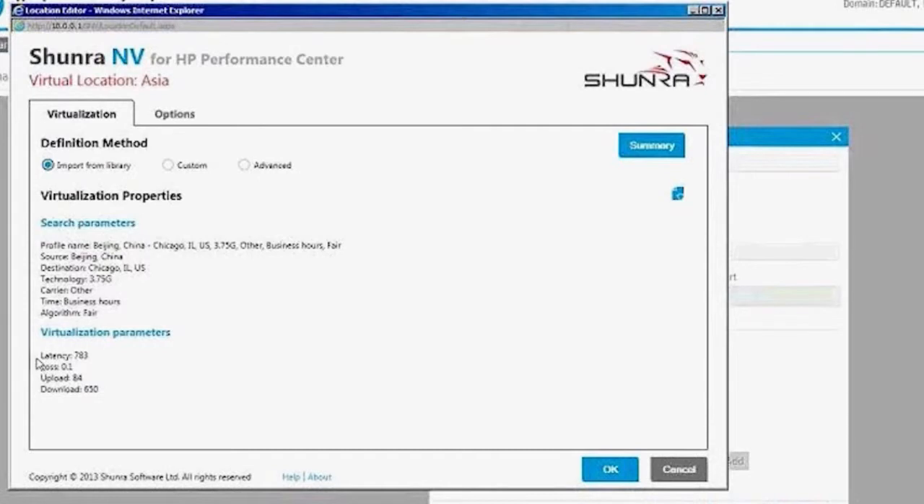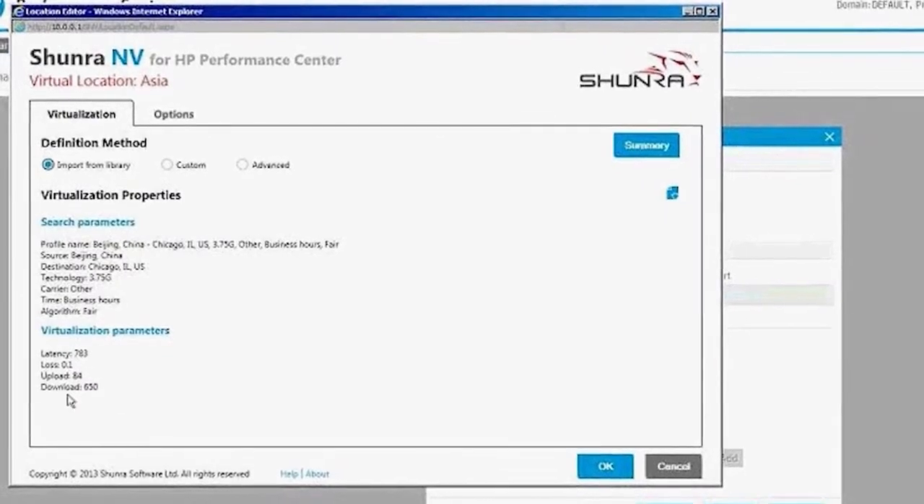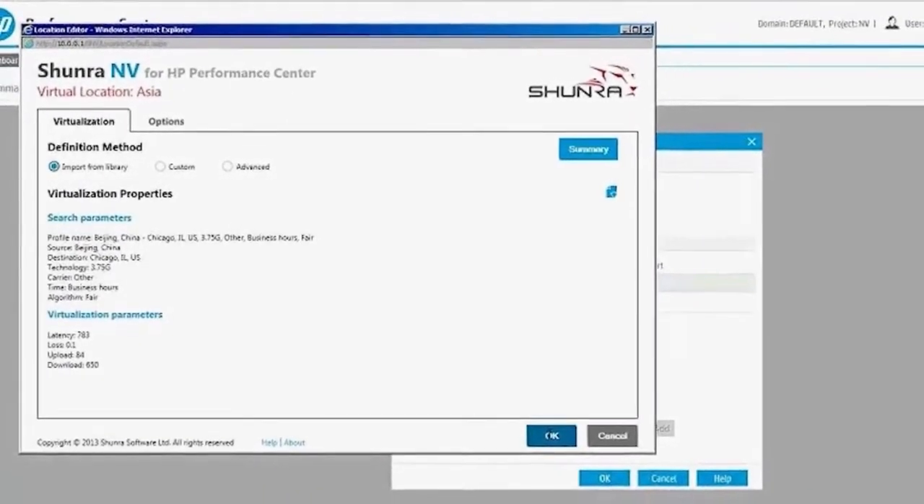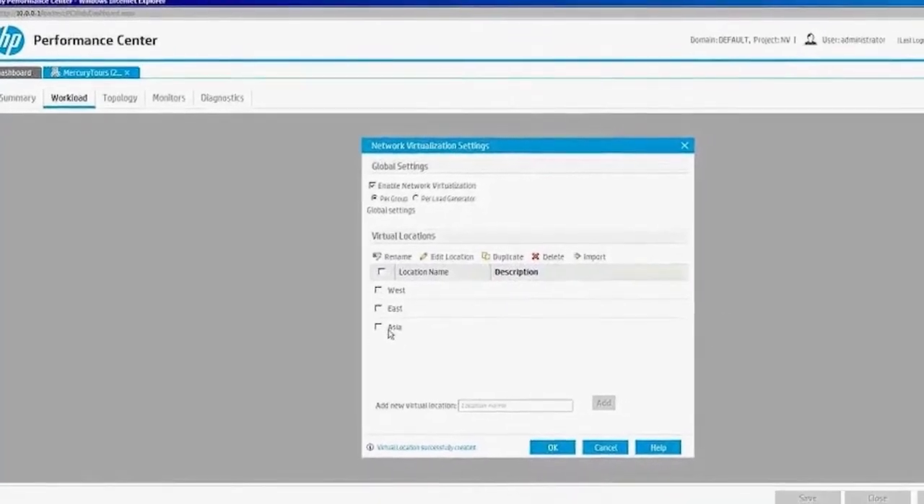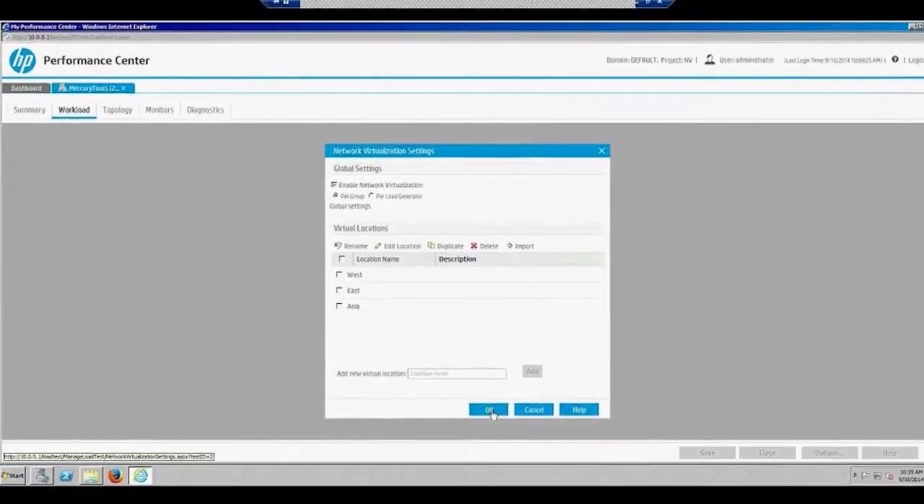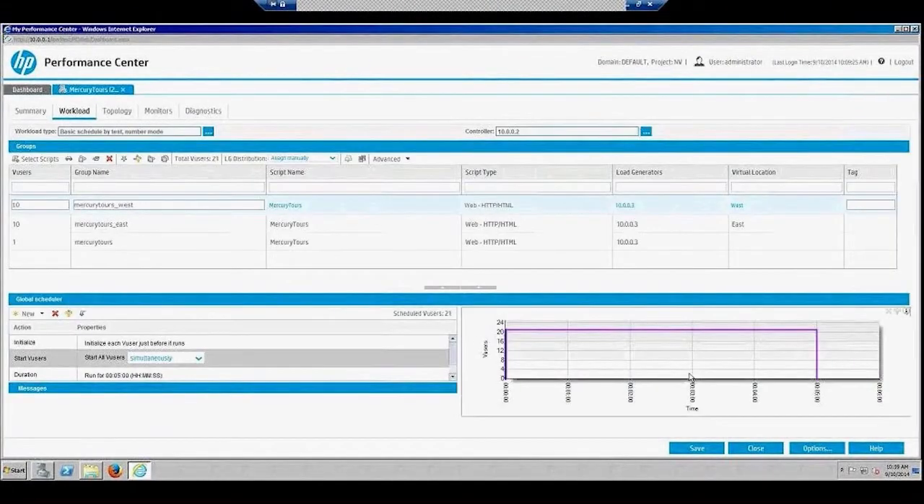So you can see from network virtualization's history and global library, it computes the average latency, loss, upload, and download, depending on all those settings. And so I go ahead and click OK, and now I've got a third location profile here. And so when I come in and click OK, now what I can specify is which location profile I'm going to use per group.